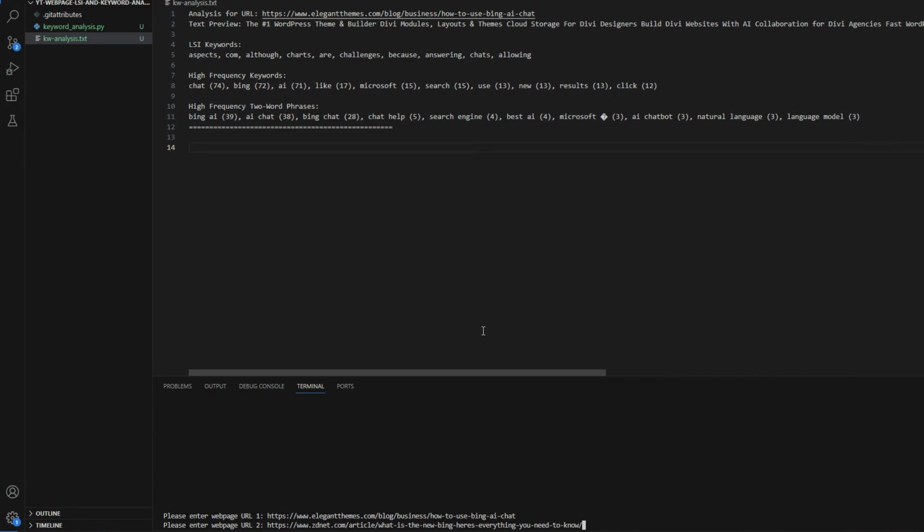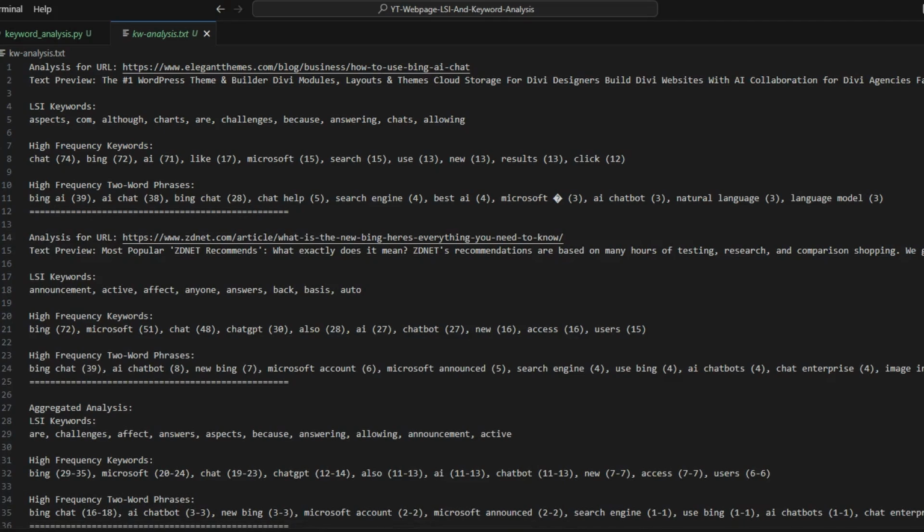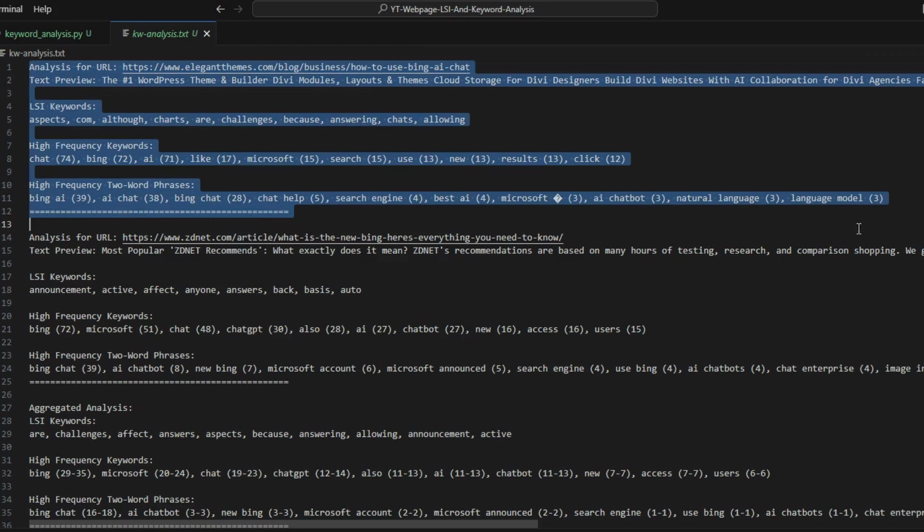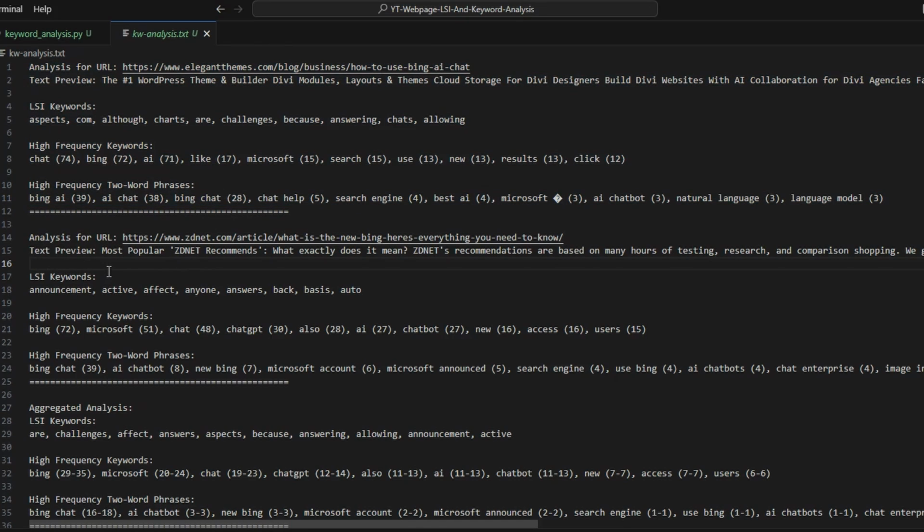So the second one was the ZDNet article. And if I hit enter on this, you can see instantly the keyword analysis.txt file is re-updated, and we have both URLs. For the first URL we entered in, we have the same text and output as we had previously, but now we also have the information for the second URL, which was the ZDNet.